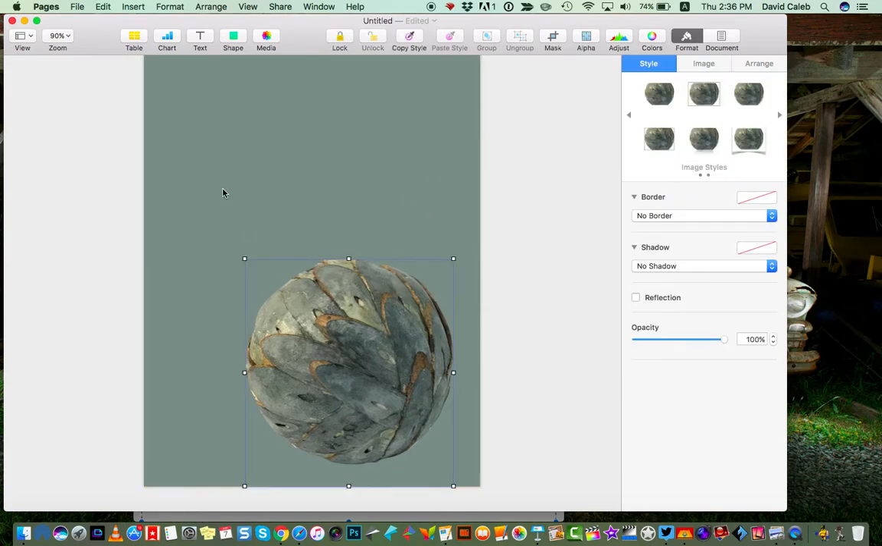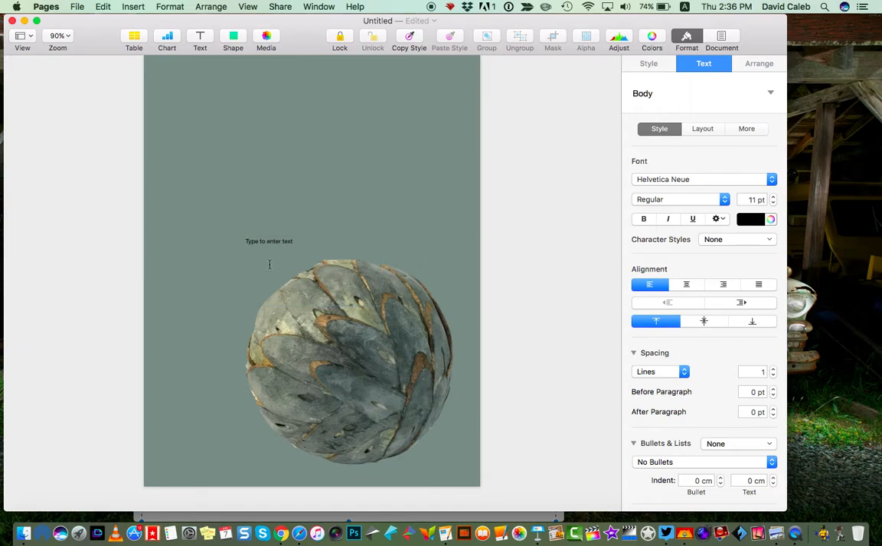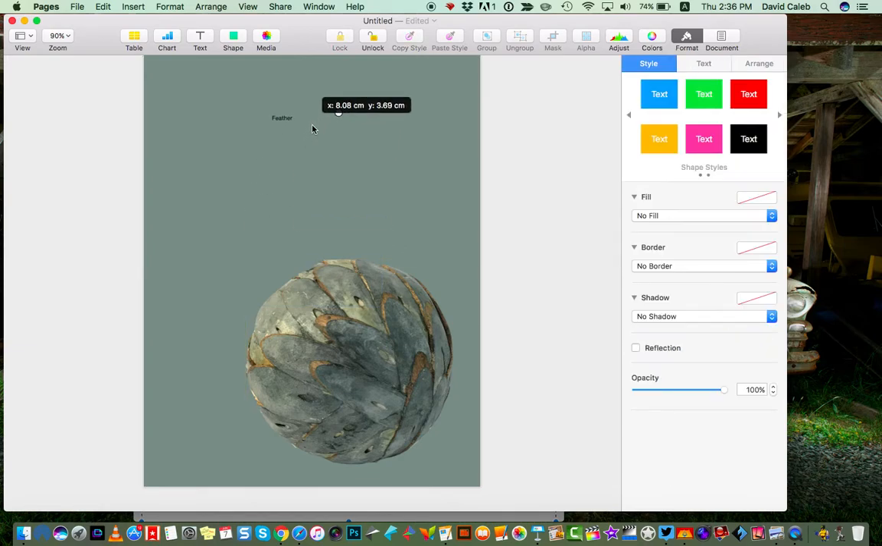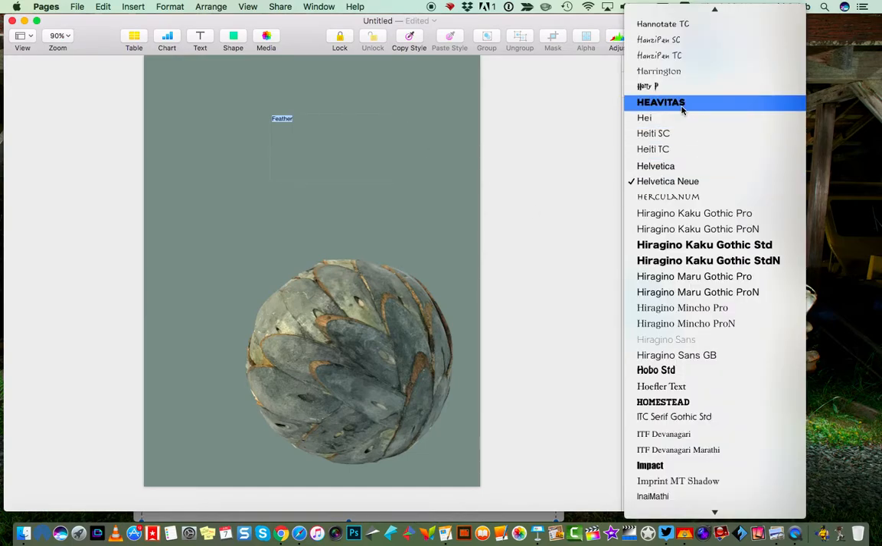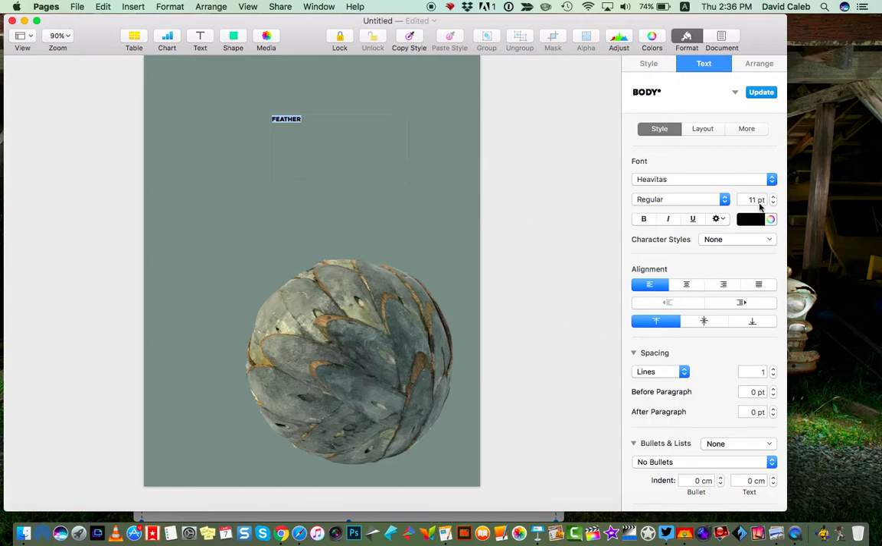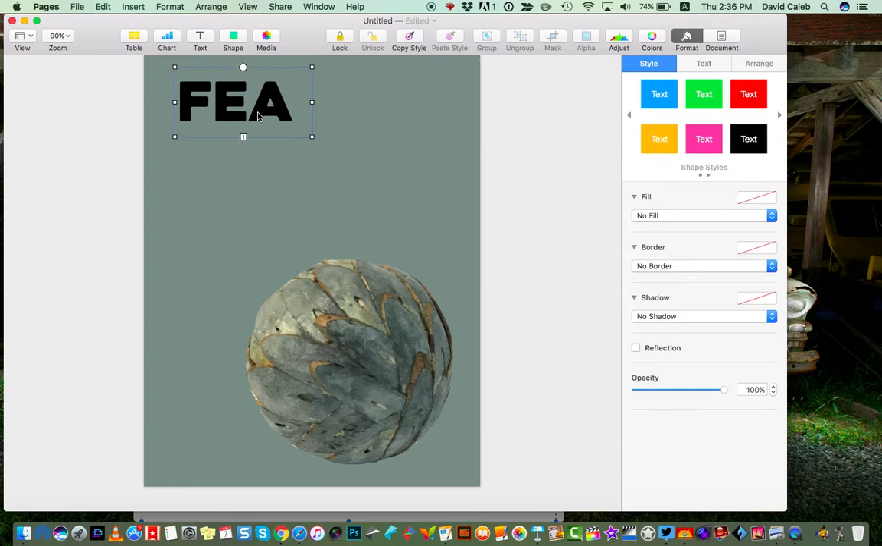I've got this here. I'm going to now insert my text box. I'm going to make this, it's called Featherball. I'm just going to change this font here. Let's choose this font there. I'm going to make it a lot bigger. Let's see how it looks here.